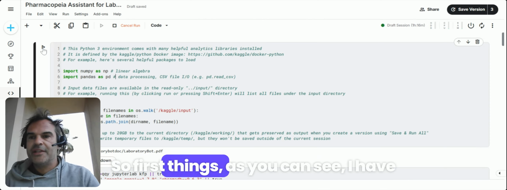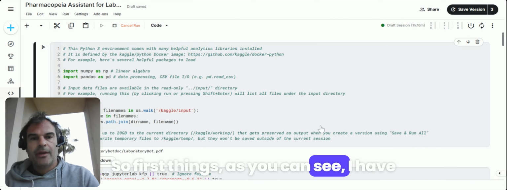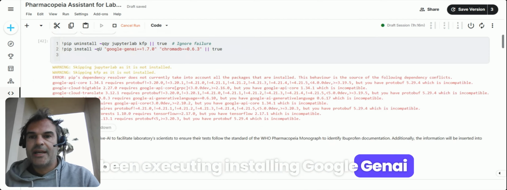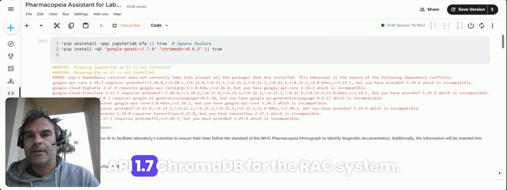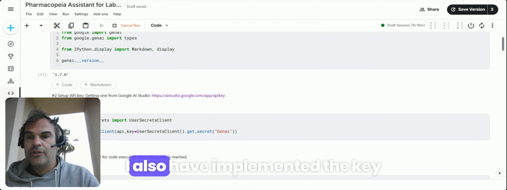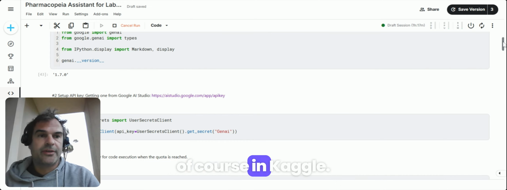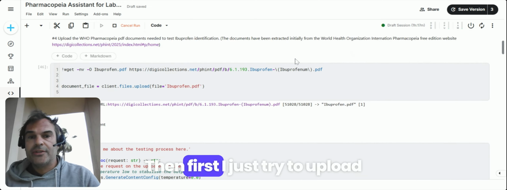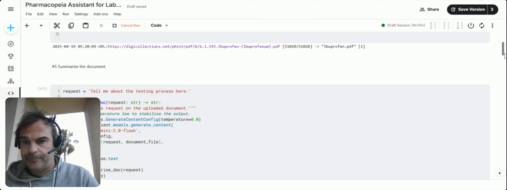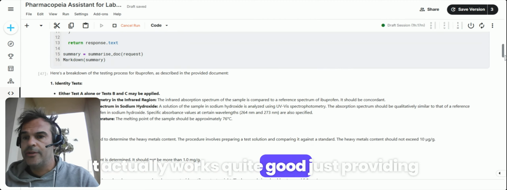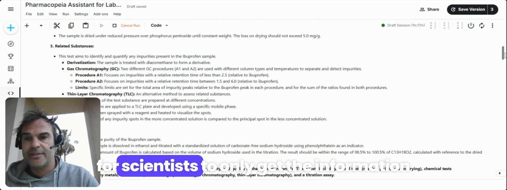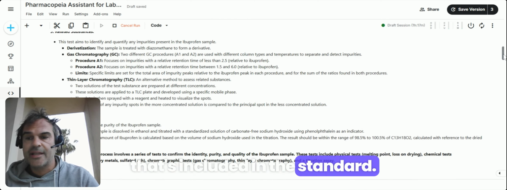So, first things, as you can see, I've been installing the Gen AI API and ChromaDB for the RAG system. I also have implemented the key, of course, in Kaggle. Then first, I just tried to upload a document to test summarization. It actually works quite good, just providing information based on the document, which is very important for scientists to only get the information that's included in the standard.